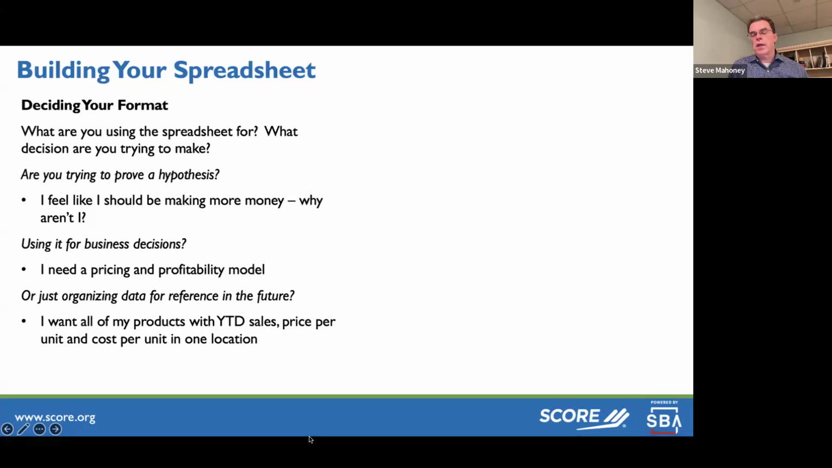One of the key things to think about when designing the format of your spreadsheet is, what are you using this for? What decision are you trying to make? Going back to the previous slide about the what, the so what, and the now what, you might say to yourself, I need some information and I want to build a spreadsheet, but I don't really know what I don't know yet. So ask yourself what you're trying to solve. What business decision are you trying to make? I've given some examples on this slide.